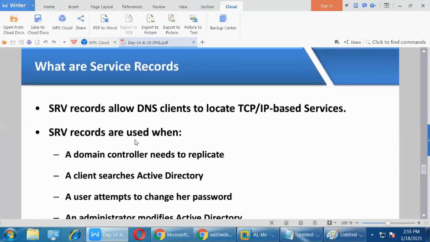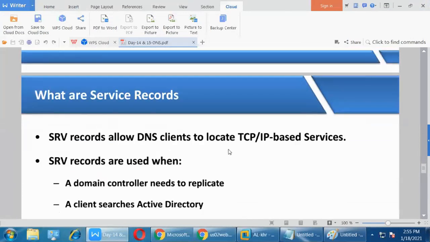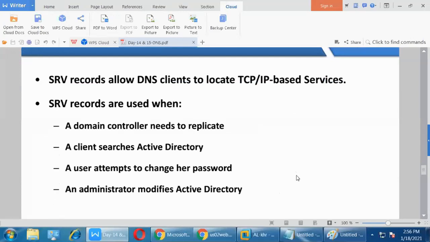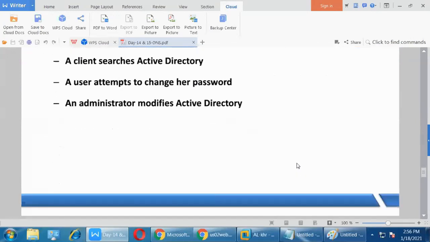And the SRV record is used for which purpose? For replication, meaning client to domain, domain to client. Replication means update and searching, because you want to join that domain. So if this SRV record is available, at that time you are able to join the client. Otherwise, if it is not created, you can't join the client to the domain controller, so your client system does not become part of the domain. Okay, that is enough to understand this.